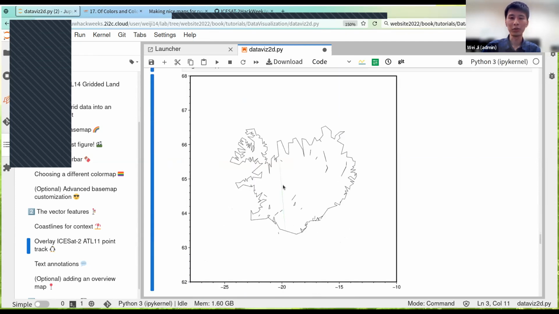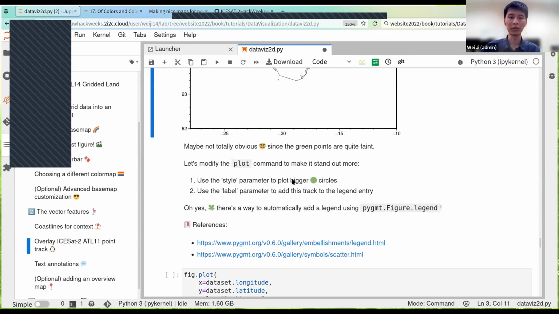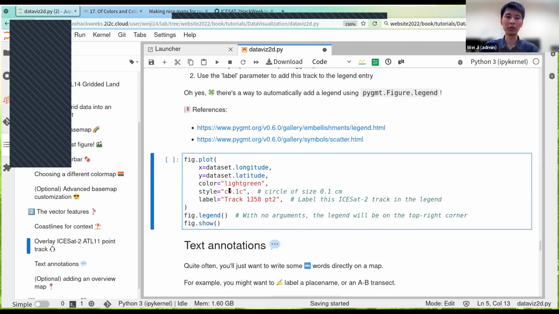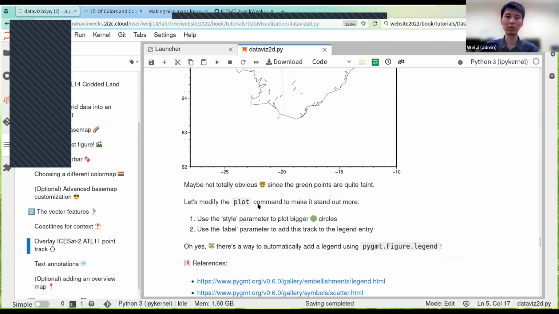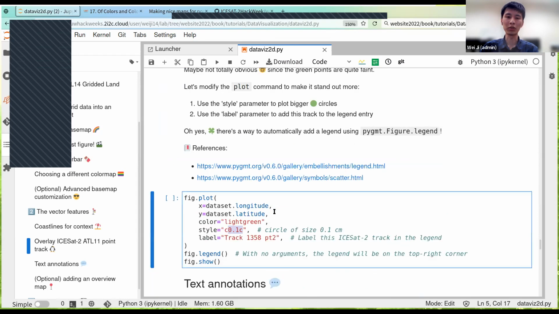Okay, it might be a bit hard to see because by default it's quite a thin line. So let's change the style a little bit. To do that, we can modify our fig.plot call. Again, we will be using the same x and y and the same color, but we can set a style. In this case, we'll be using a circle of 0.1 centimeters. And then, to tell people what track this is, we can set a label for it.